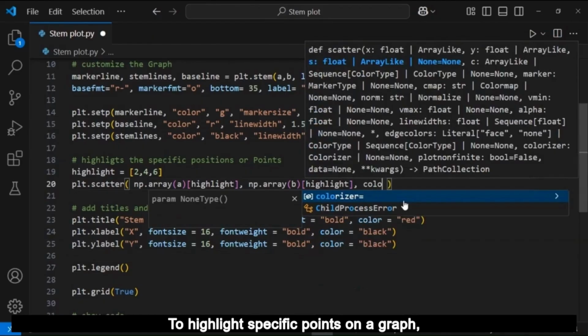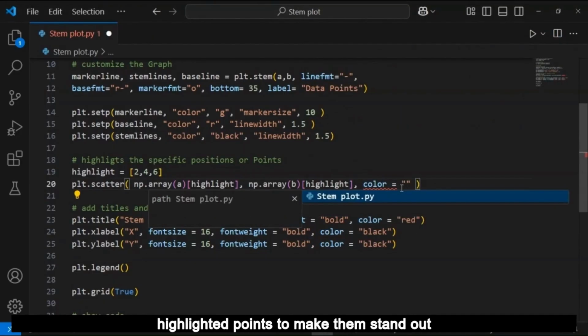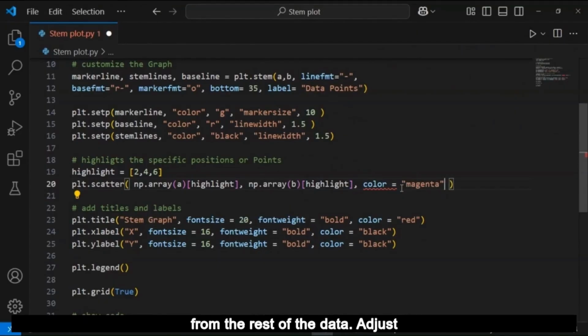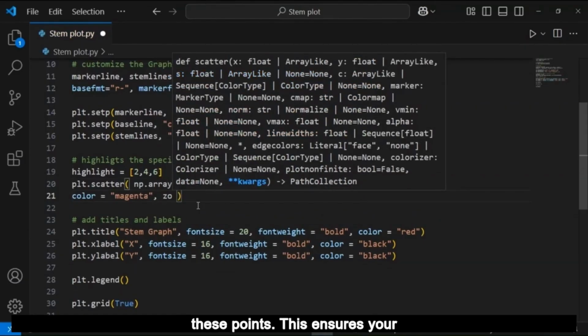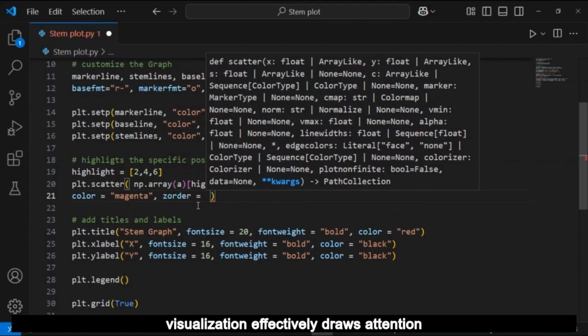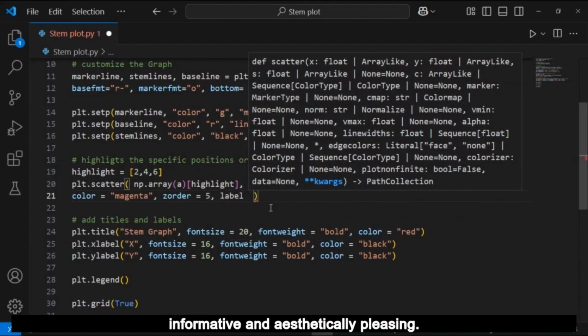To highlight specific points on a graph, you can customize the appearance of the highlighted points to make them stand out from the rest of the data. Adjust properties such as marker style, size, color, and transparency to emphasize these points. This ensures your visualization effectively draws attention to important data and makes it more informative and aesthetically pleasing.